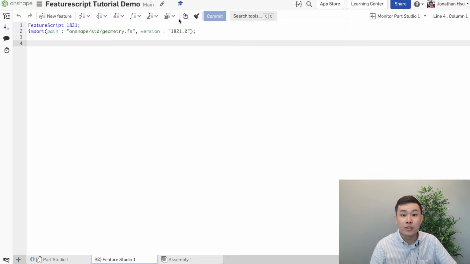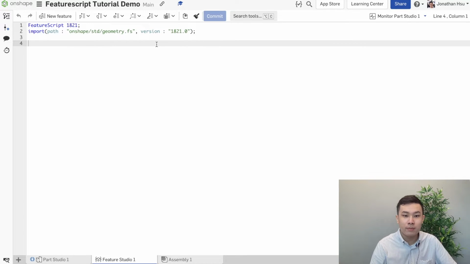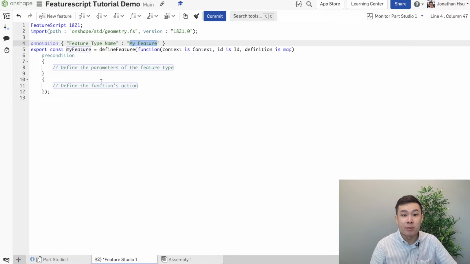Along the top, we have all the basic options that we might use to create a custom feature, such as solids over here on the right. In the top left, we can see a button labeled New Feature. And when we click on that, the document automatically generates a code block that we can then use to get started with writing our custom feature. Let's take a closer look at it.